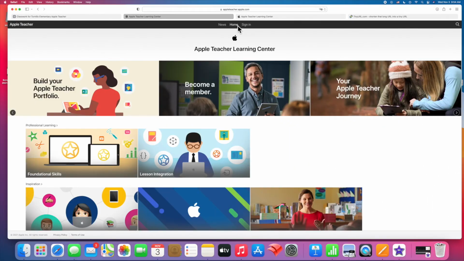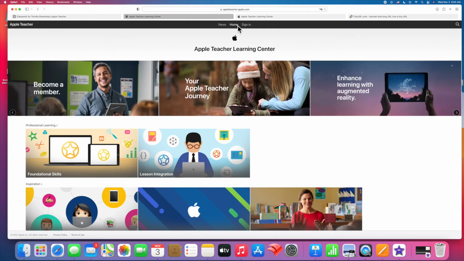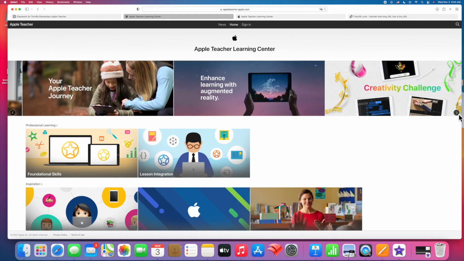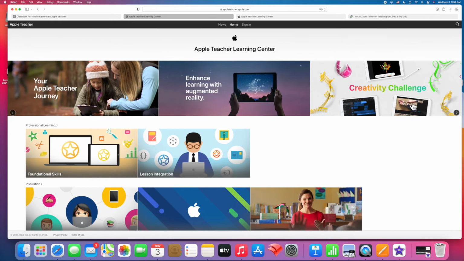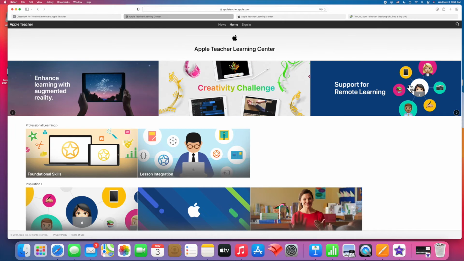So the Apple Teacher Learning Center is a really great place to get ideas, to connect with other Apple teachers around the globe. So it talks about the Apple teacher journey, how to become a member, which we'll get into a little bit later. There's apps on using augmented reality with your students. So there's some tips and tricks there. There's creativity challenges. These are great for kids. If you're always looking to try something new and interesting with your kids, the creativity challenges are amazing. There's support for remote learning, like how to use Apple Classroom to control the devices even at home.